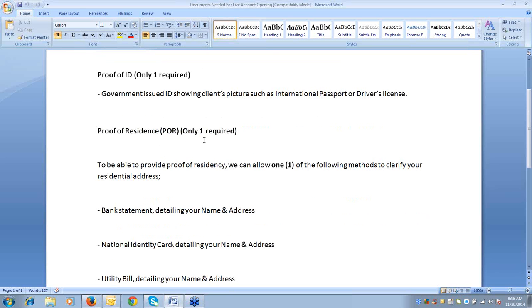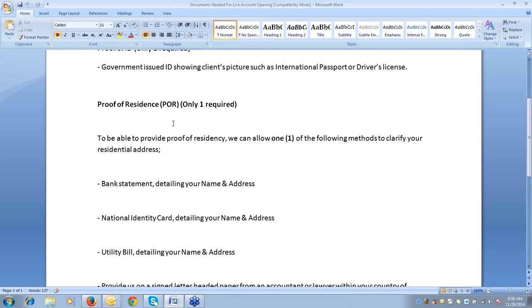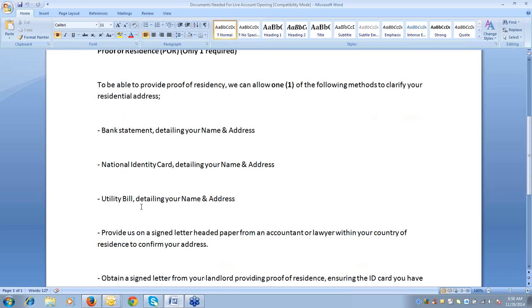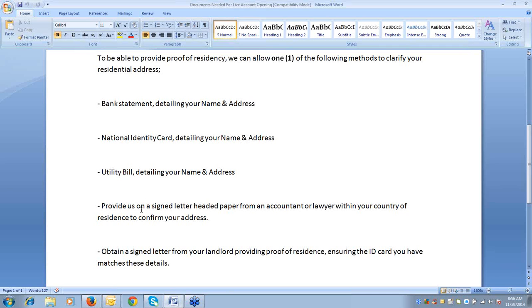For the proof of residence, which is just one, the most common one you can submit is your bank statement. You just go to your bank and ask them for a bank statement that shows your name and address, which you can then scan and email to us or upload. Or you can use your national identity card or a utility bill. All of these should have your name and address on them. If you don't have any of that, you can get a signed letter from an accountant or lawyer on their letterhead just to confirm your address.